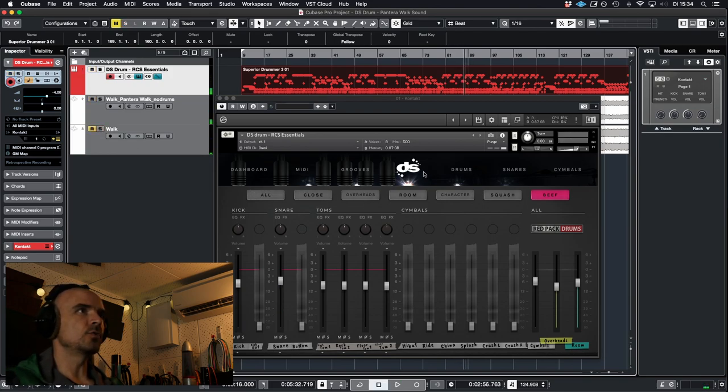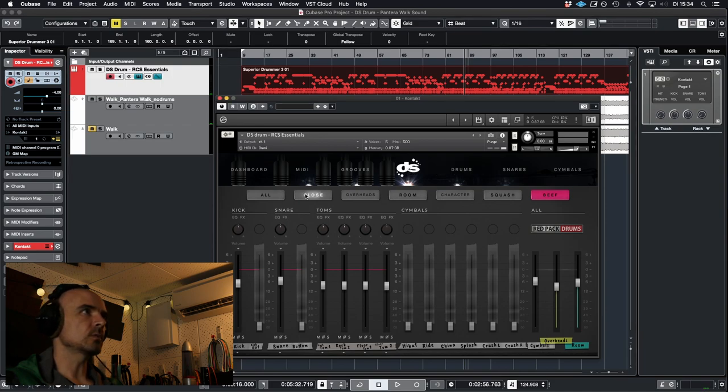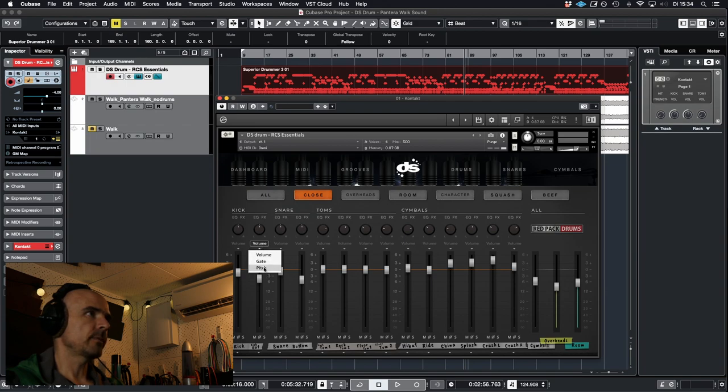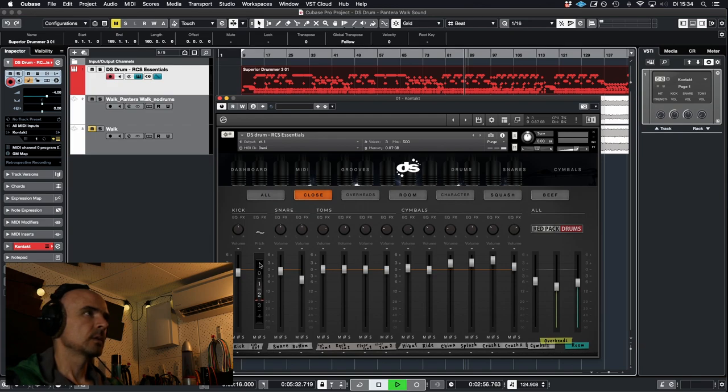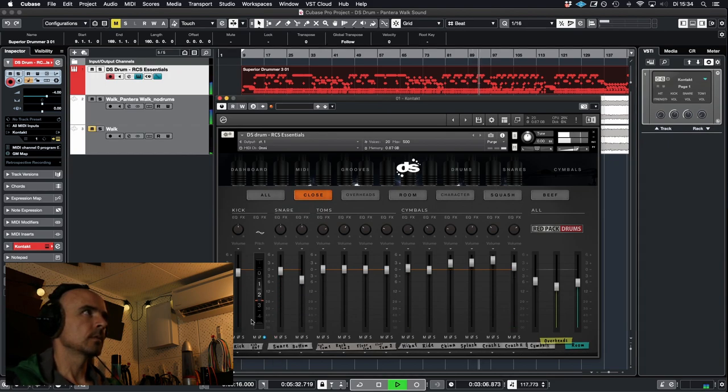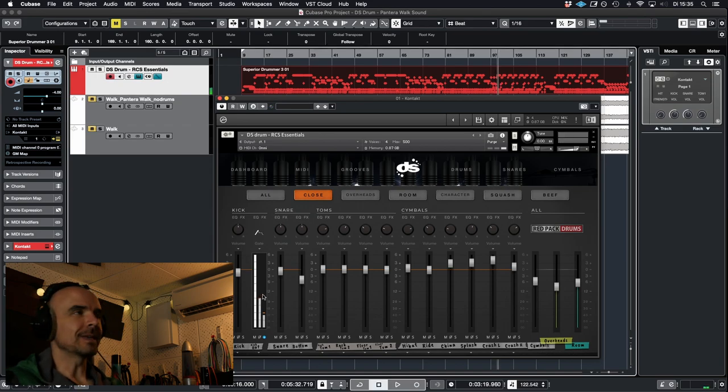So let's detune the drums a little bit more. Let's go to the bass drum first, pitch, and let's detune it 2 steps. I'm gating it a little bit tighter, so we don't need a lot of low end on the Pantera kick. It's just a hit, pop, and it's gone.